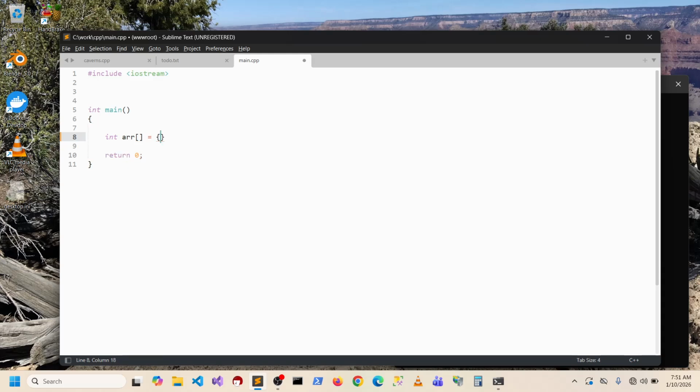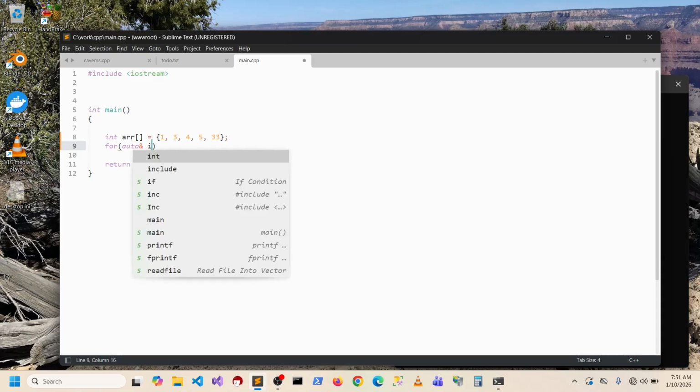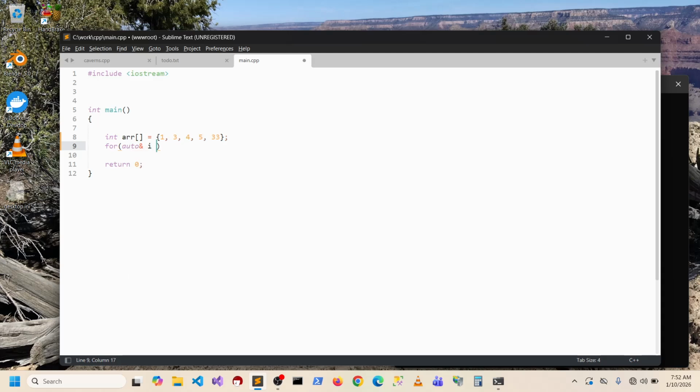Let's see. And then we want to go through these. So we have an auto thingy here. Auto. What is that? An auto reference? Let's see. Ampersand. And then the name of the array. Seems kind of weird.